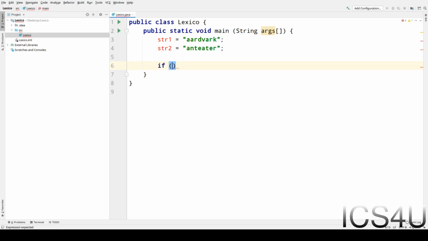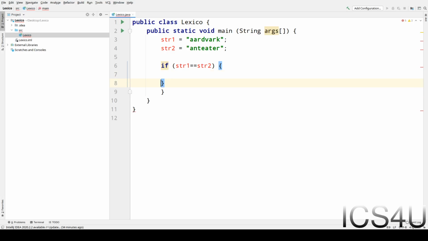We're just going to say, now you can't do this. You would think that you could do this, right? And just say if str1 is equal to str2, but that doesn't actually do what you think it does. In order to see if the two strings are the same, you're going to use the dot equals method. Because remember, strings are objects. So because strings are objects, we have to use methods to do anything with them.